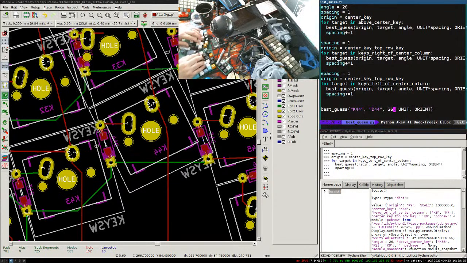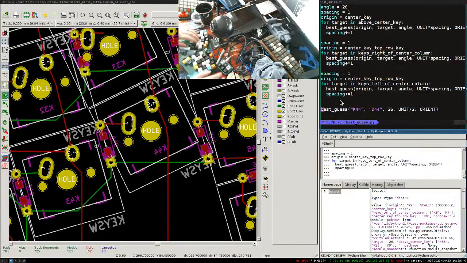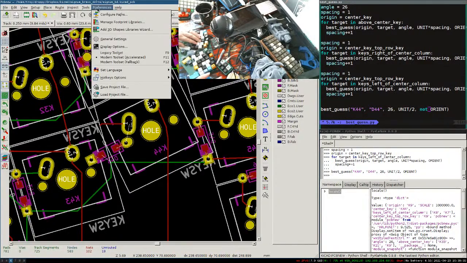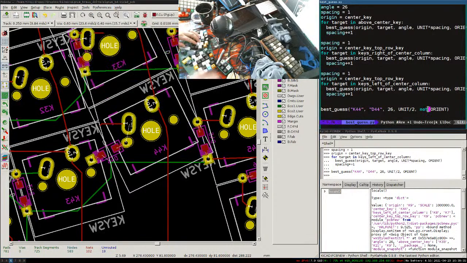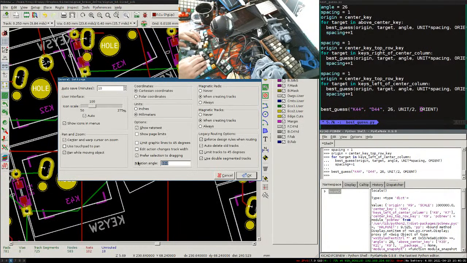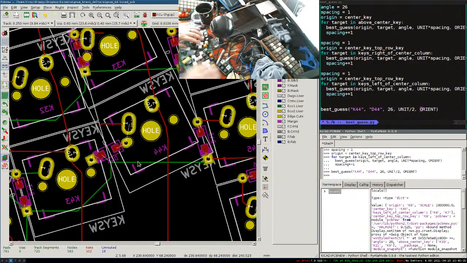D44, set this for half a unit, and match orientation. What is the orientation supposed to be? Oh, that is the orientation. So actually, we'll do this, and then we'll add 90 degrees to that, I think. I think we have to do that. Let's do 45. 45 is more useful.